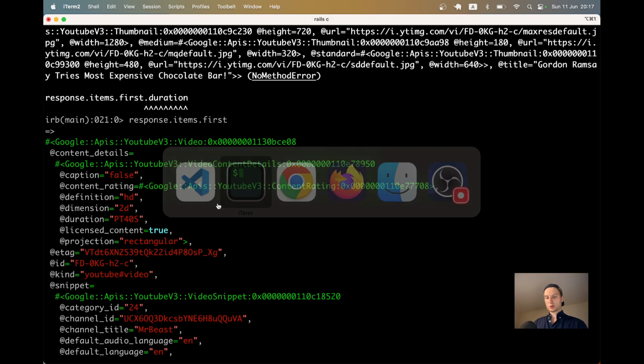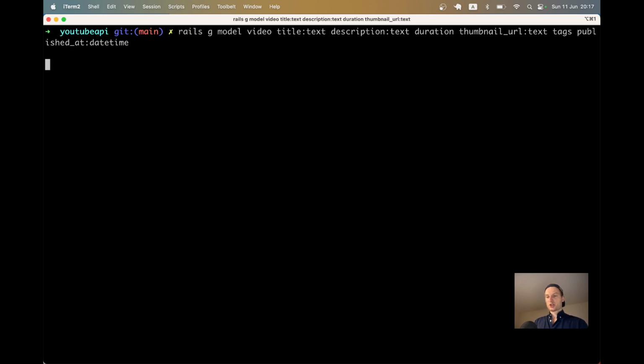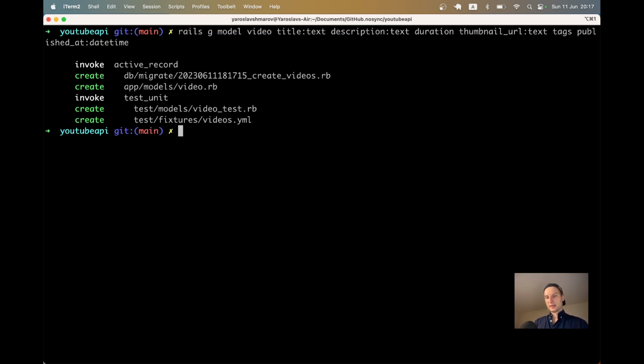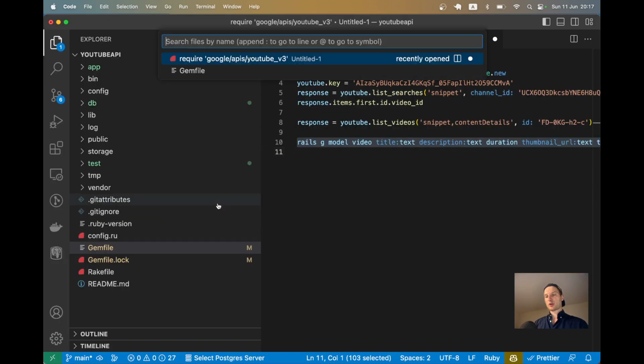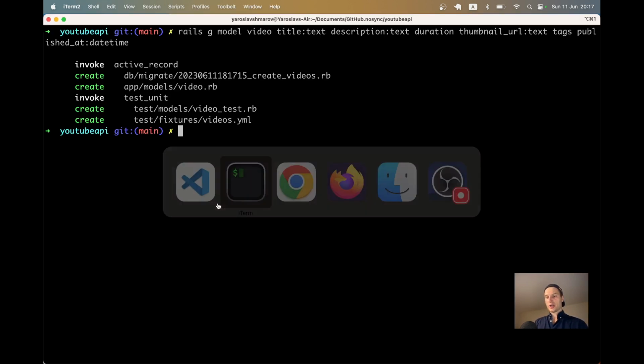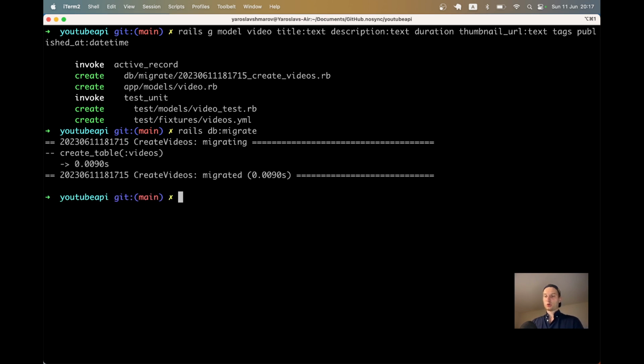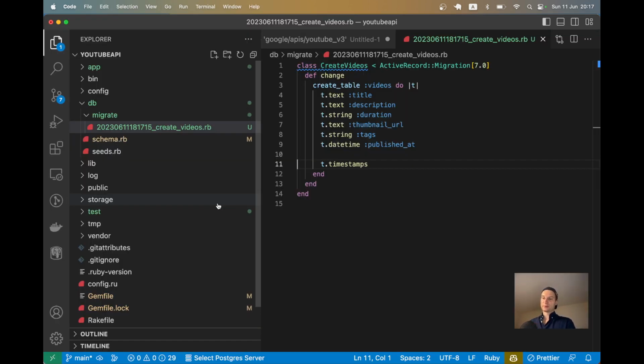And let's run this in our application. So Rails generate model. Let's have a look at the migration, create videos. Here it is. Okay, let's run this migration. Rails db:migrate. And now we need to create some kind of service that would get all the videos and create them locally in our database.